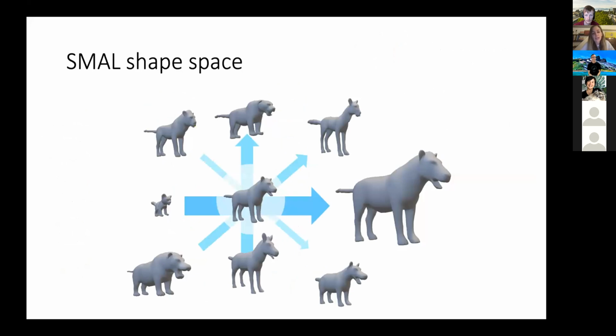Okay, then we can look at what the SMAL model shape space looks like with this type of visualization. Here we see the first 4 principal components. The thickest arrow indicates the first component, which captures essentially a variation in scale. The vertical arrow indicates the second component, which seems to span the shape variation from horses or zebras to lions and so on.